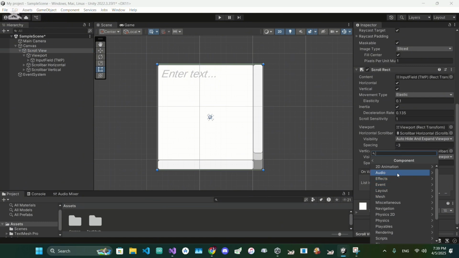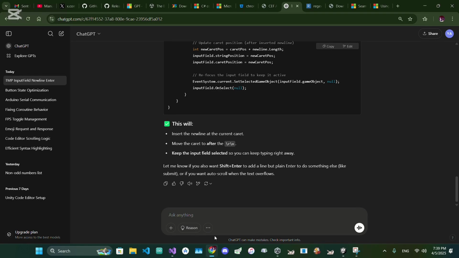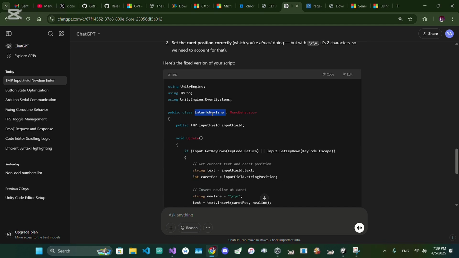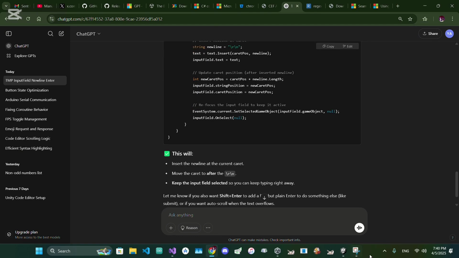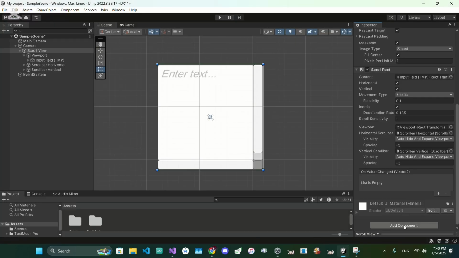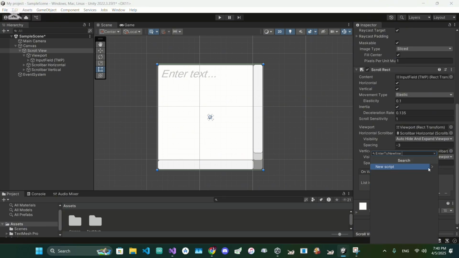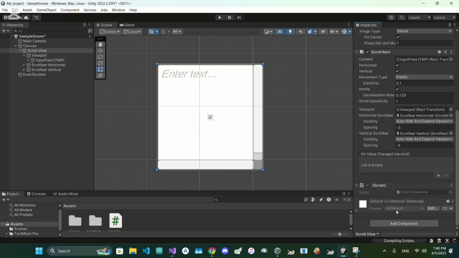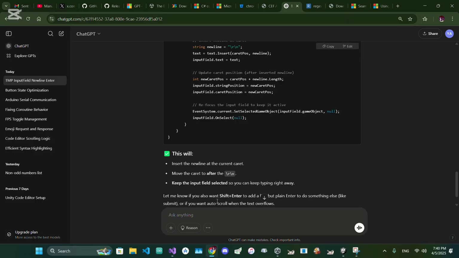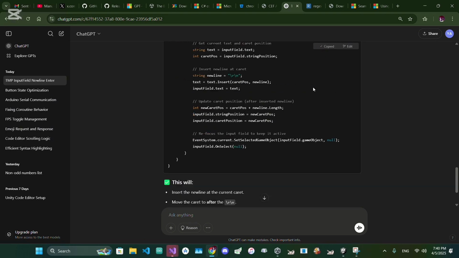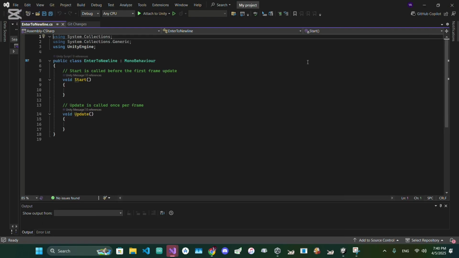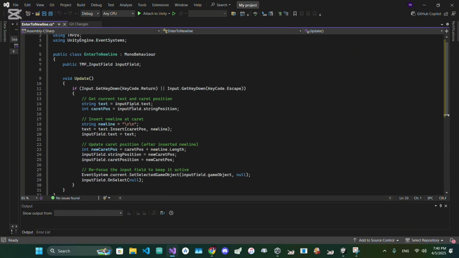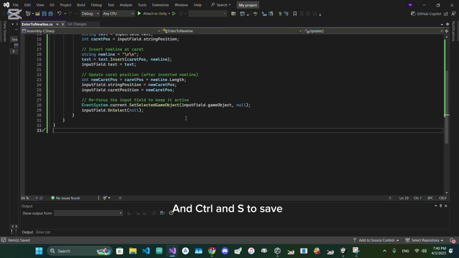So let's actually add the script. I got it from ChatGPT, so let's just copy its name, EnterToNewline, and create it. Add component, and then paste the name here. New script, and then create and add. I'm going to paste the script in the comment, just copy it. But I'm going to copy it directly from ChatGPT because I used ChatGPT to help me write it. Then Control A and Control V. And we have the script set.